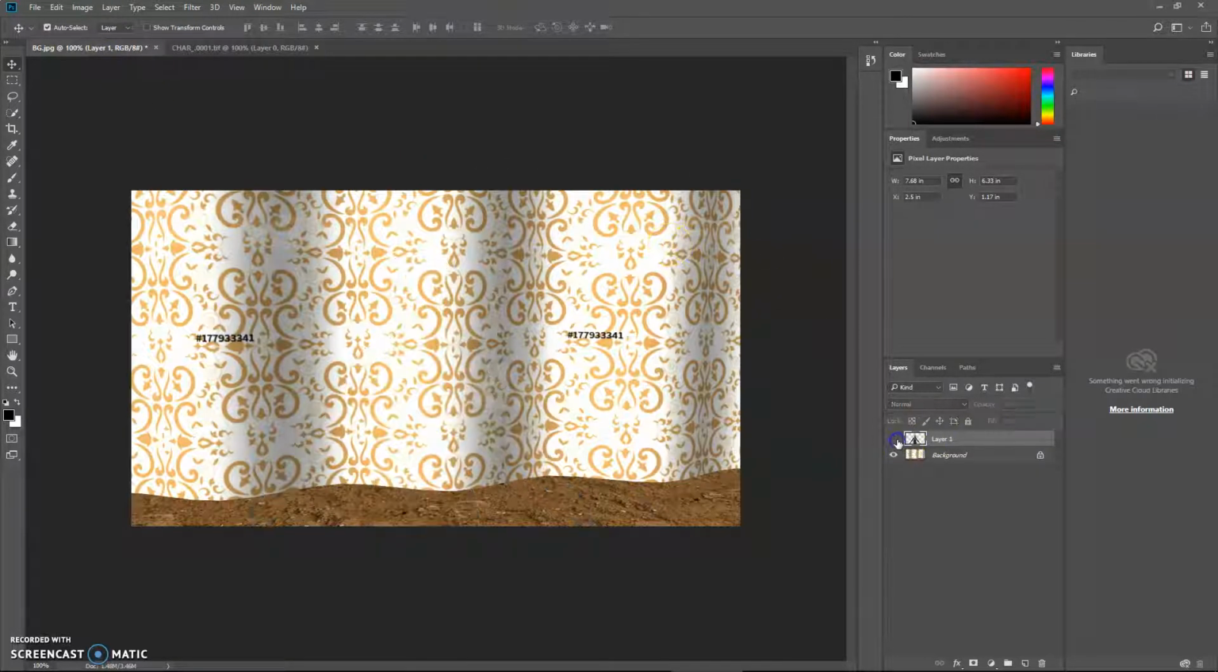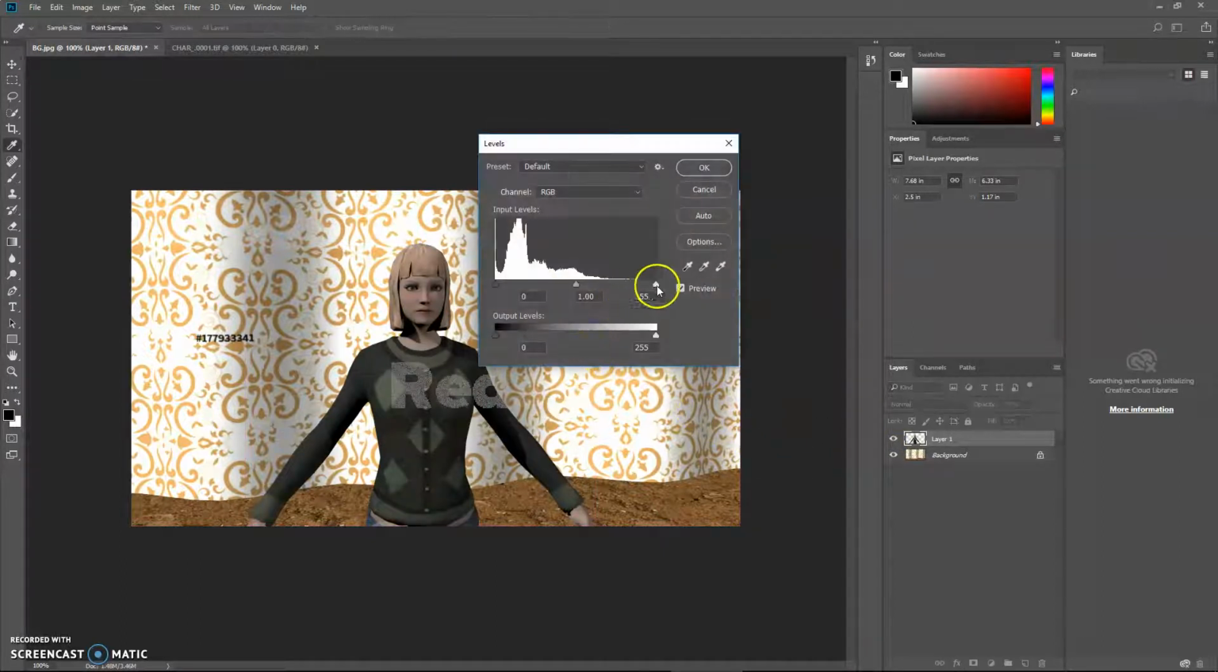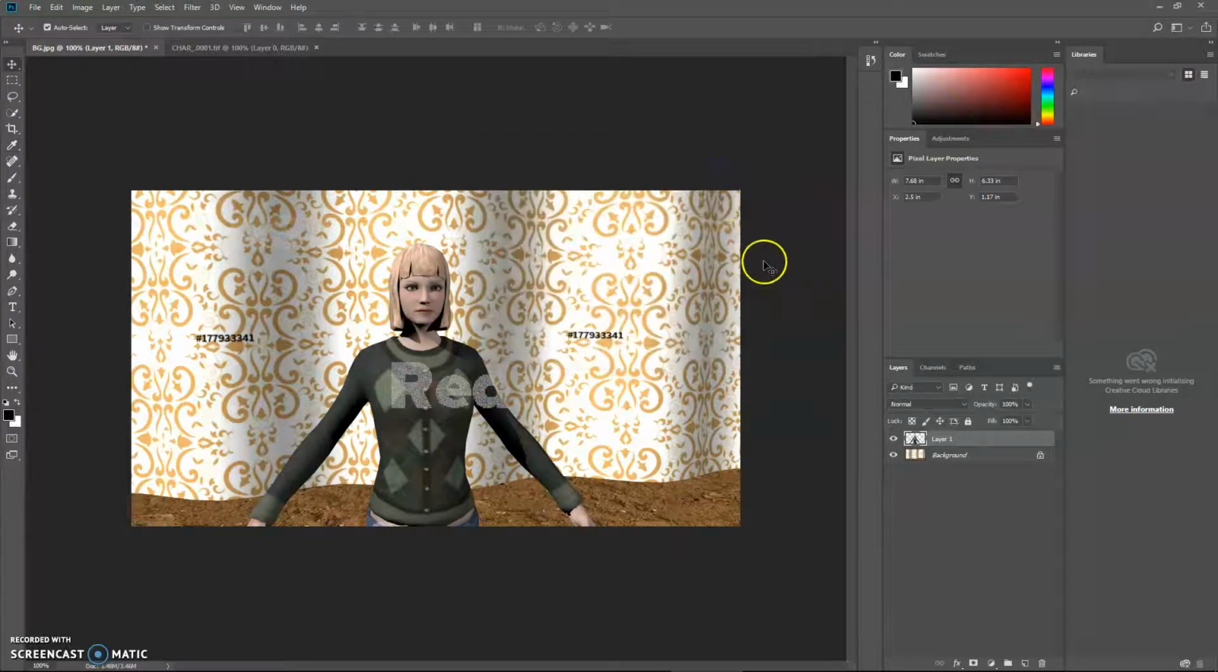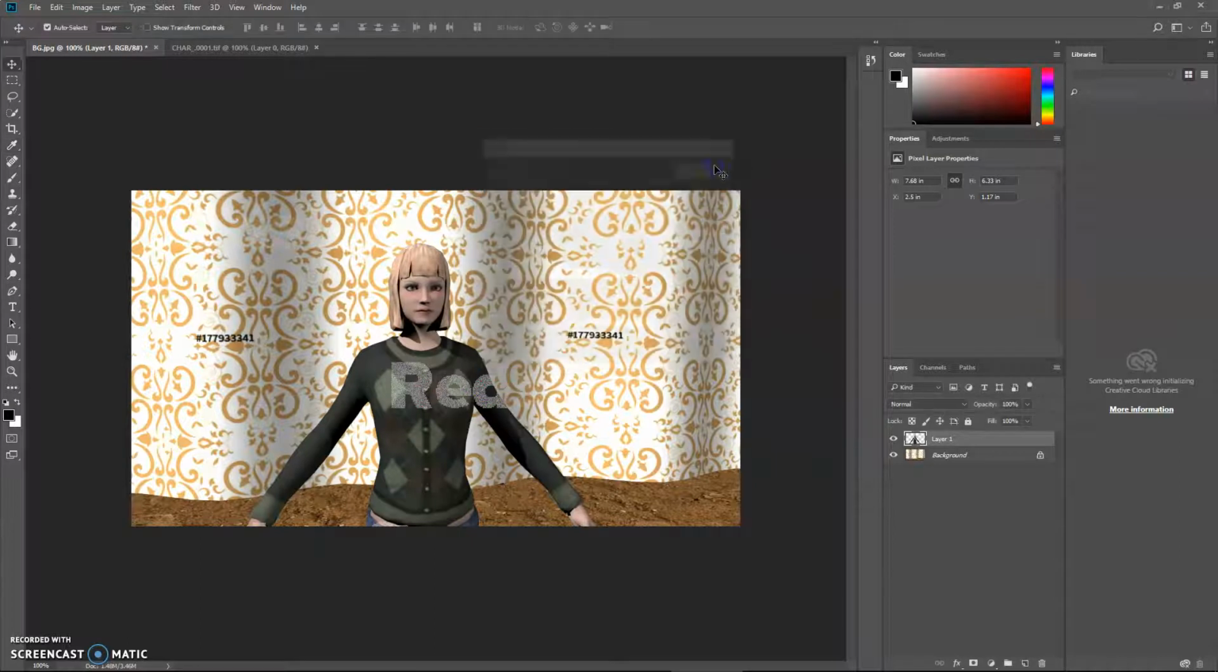Okay, and now I have the ability to change things. I'm going to use Control L to change the light of the character if I need to. Okay, so that's a very powerful feature by just using a render layer. You can see when I change the color or intensity, it doesn't affect the background. Okay, so this is a very basic tutorial on how you use a render layer.